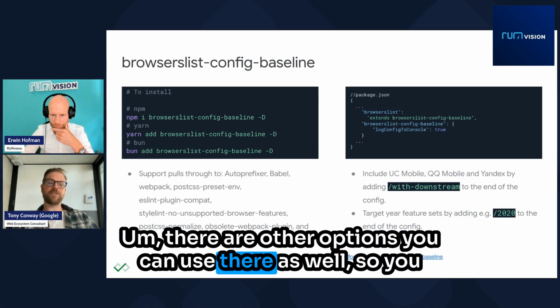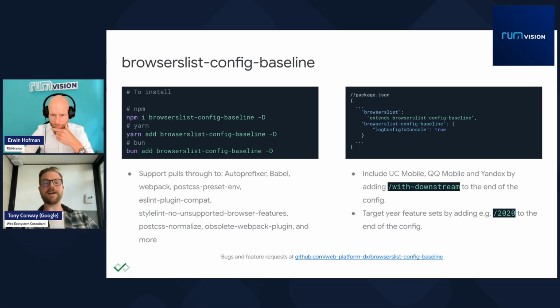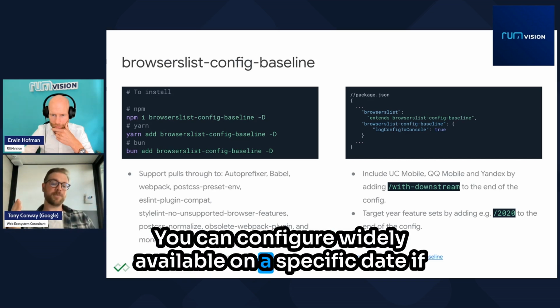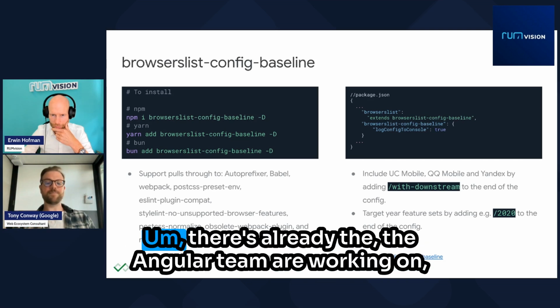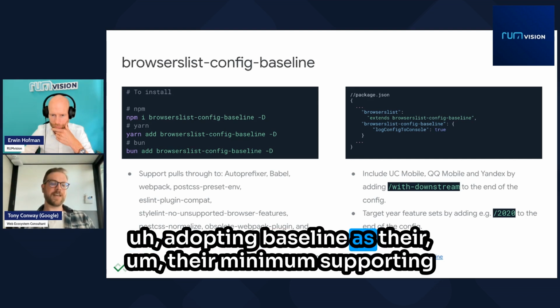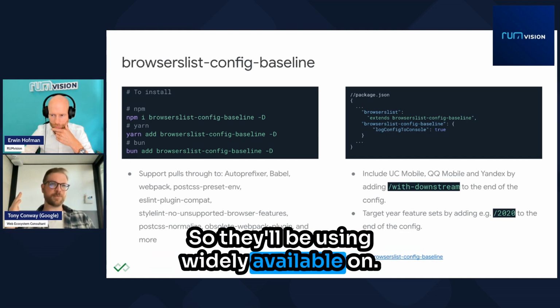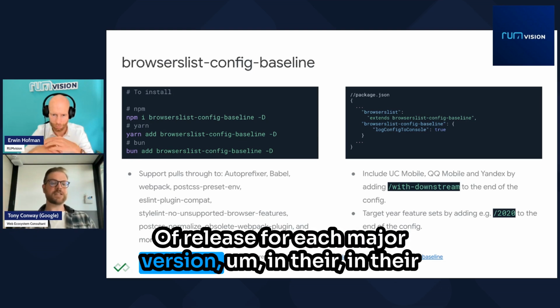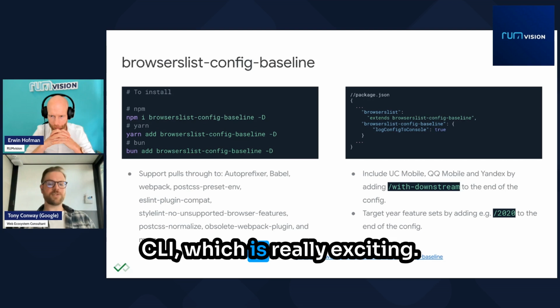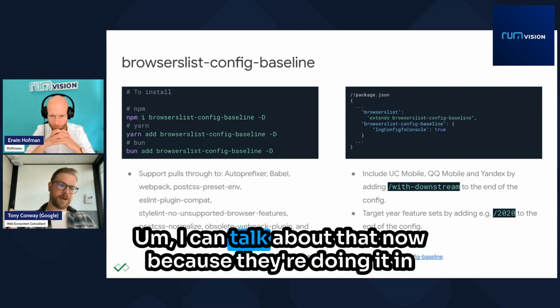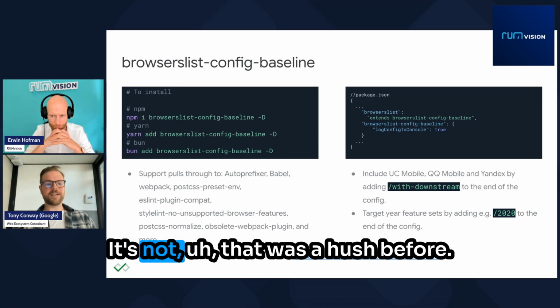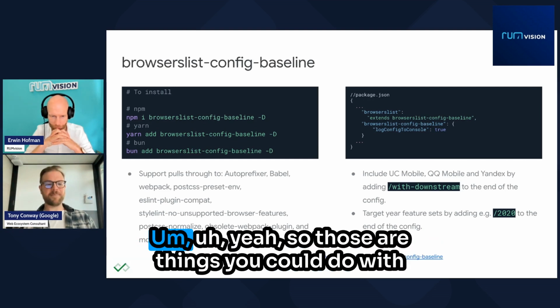There are other options you can use there as well. So you can pick a Baseline year in that object. You can configure widely available on a specific date. If you're doing version releases, there's already the Angular team working on Baseline as their minimum supported browser set and kind of their feature guidance. So they will be using widely available on the day of release for each major version in their CLI, which is really exciting. I can talk about that now because they're doing it in their public repositories. It's a little hush hush. Yeah, so those are things you could do with browsers.